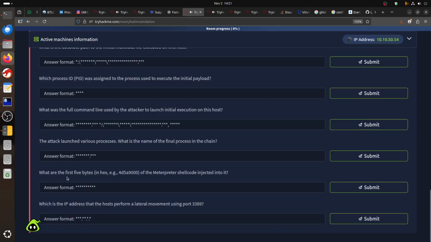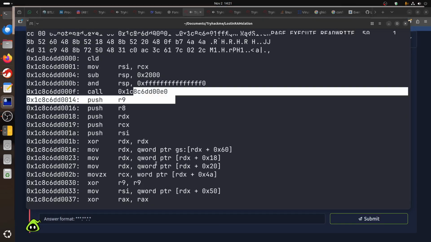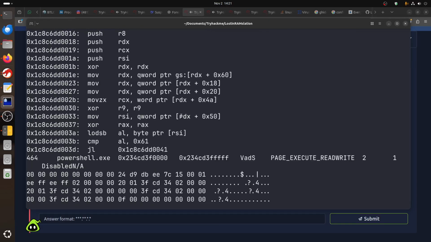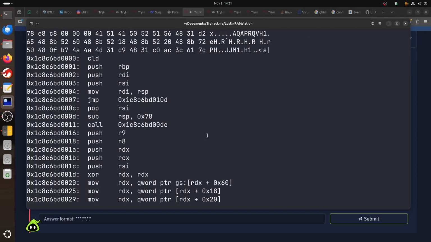this one: what are the first 5 bytes of the Meterpreter shellcode injected in it? If you Google and search, they will tell you this is basically how Meterpreter usually starts, and these are all Meterpreter characteristics. Like the RD here, and the 61, this one GS, even if the other one doesn't have it, or does have it.